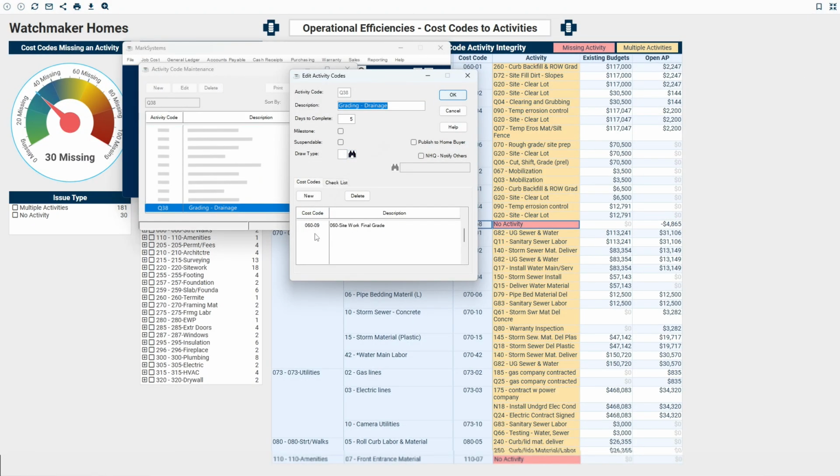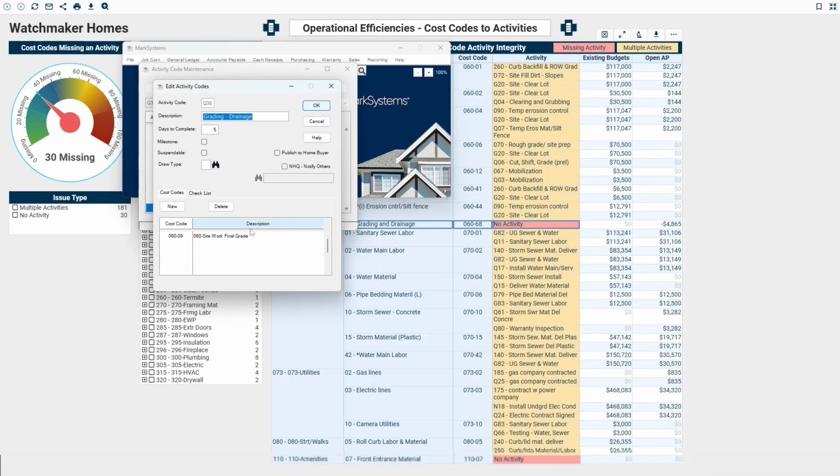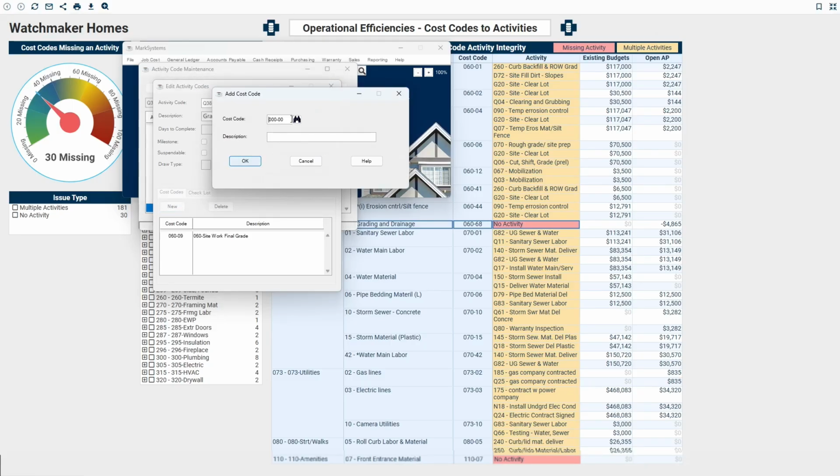Once I get my activity, I can see the list of cost codes that are already associated to the activity. We can see here that this cost code is for grading and drainage, and we already have site work final grade attached to this activity. So I'm going to click New, and then I'm going to type in the new cost code that I want associated with this activity, in this case 06068.